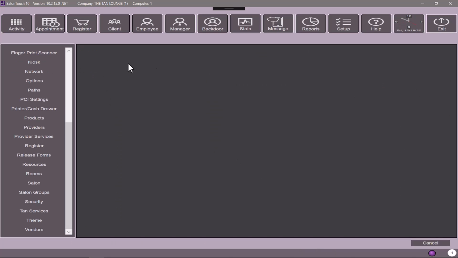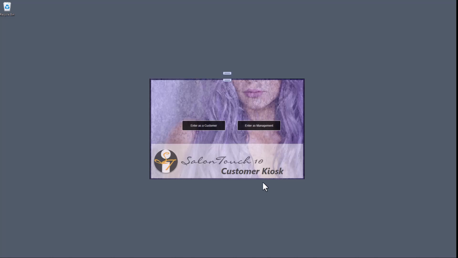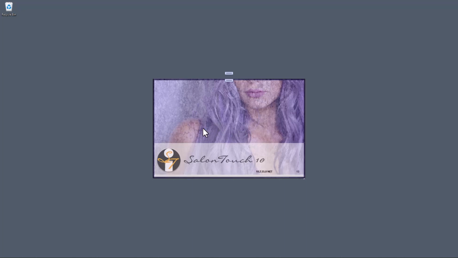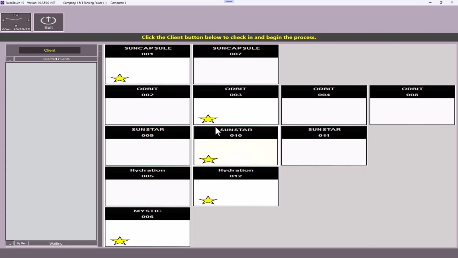Okay, so now let's exit SalonTouch and restart it. You will simply start SalonTouch as normal, however, you will now see this screen. This screen will indicate that SalonTouch is running in kiosk mode. You can select to enter as a customer or to enter as management. We will enter as a customer to experience the program as a customer would. As you can see, all of the settings to hide buttons are in effect.